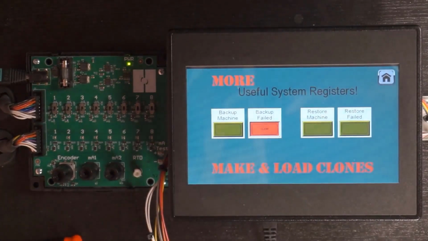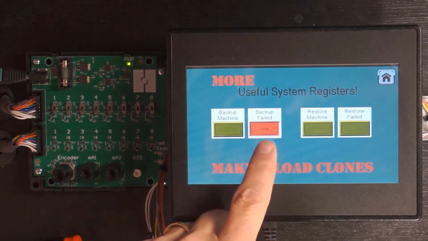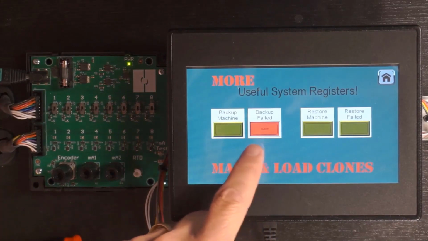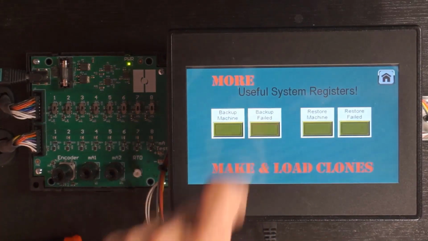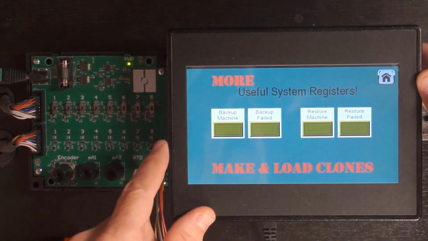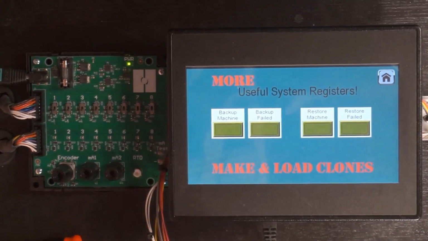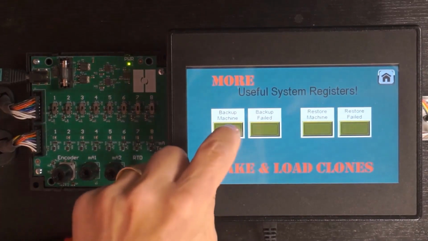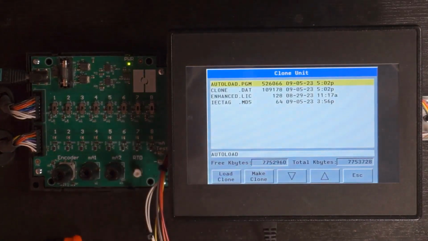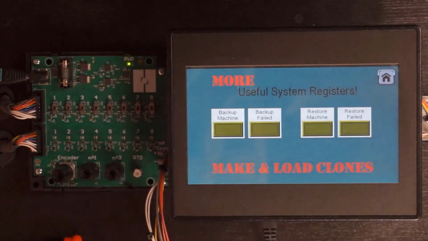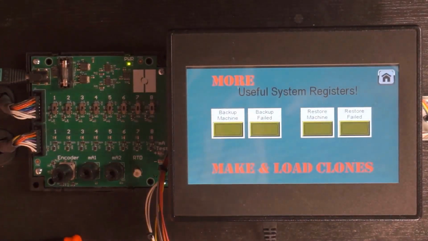So first we pull the memory card so that when we back up the machine, after briefly going to the system menu, the backup immediately failed. So we clear that error here and correct the issue by plugging in the memory card. And then this time when we press Backup Machine, we go to the clone screen and the Make Clone is executing. And then when it's done, we go back to the screen we were on before, and because the failed bit is not on, we know that everything is working well.